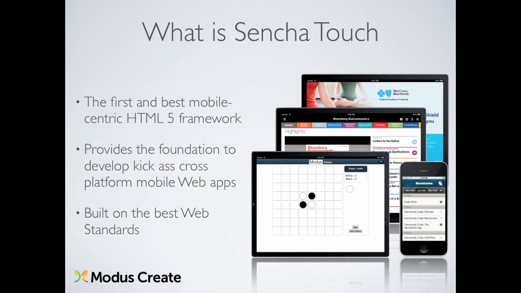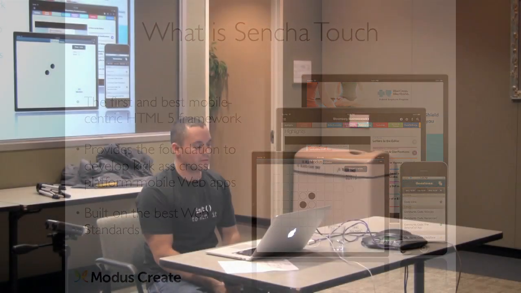So Sencha Touch, what is it? Sencha Touch is a framework. A lot of folks want to immediately compare jQuery Mobile to Sencha Touch. Comparing Sencha Touch to jQuery Mobile is like comparing apples to oranges. You just don't do it. They can give you something on the surface that may look the same, but underneath the hood, they're vastly different.